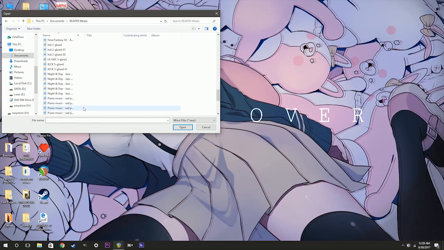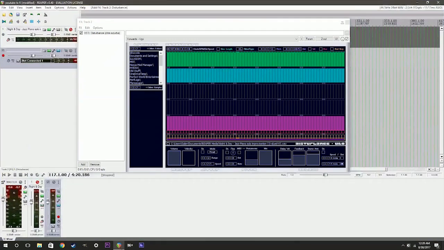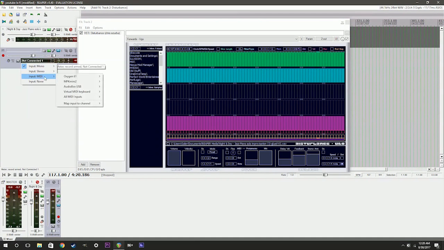Let's see here. What was it? Night and Day. Okay, here we go. Which one? I have this one. Okay. So anyway, find the loop. Stick it in here. I'm going to be using a MIDI keyboard. However, you can use a virtual keyboard to trigger it or whatever you want.